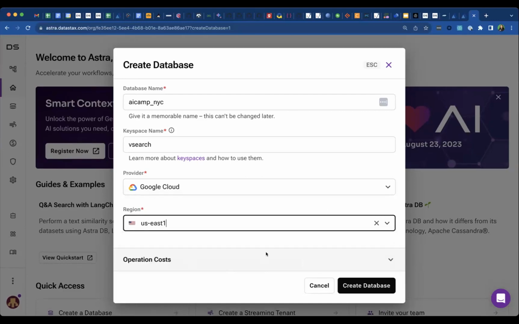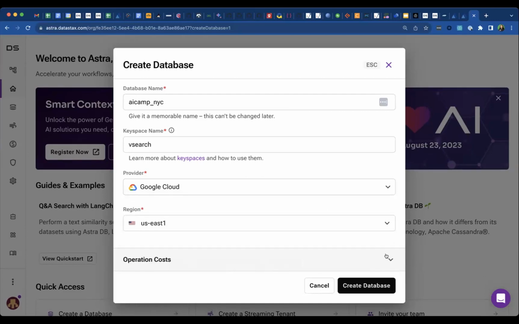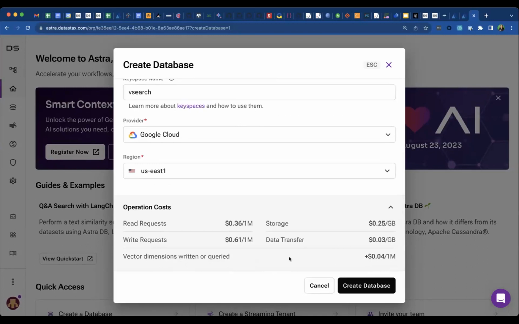And as you can see, the operation cost, if you click on it, the read request is 36 cents for a million. So it should be sufficient if you're doing personal projects. With that, you can quickly create a database, and it's very fast. It's running on the cloud, and again, use it to your heart's desire, up to $25 per month.